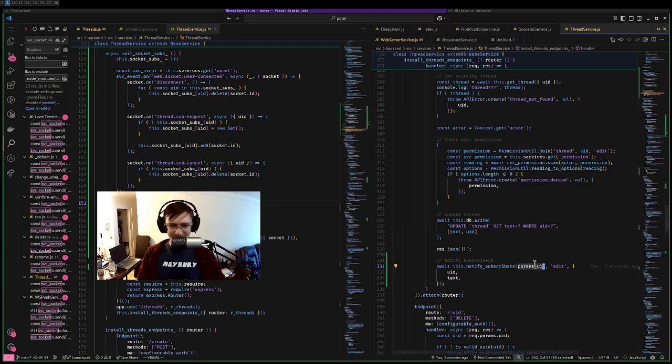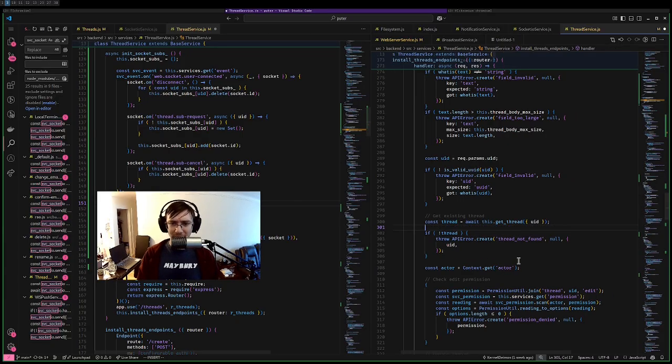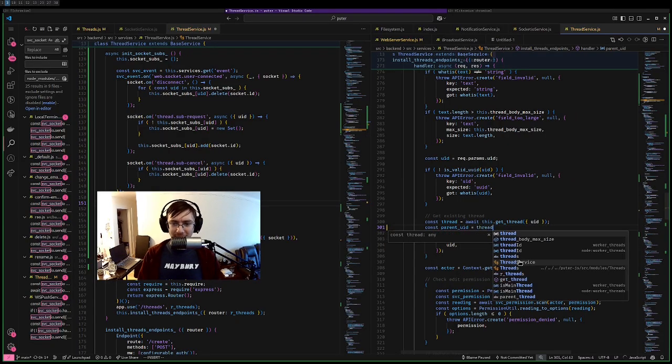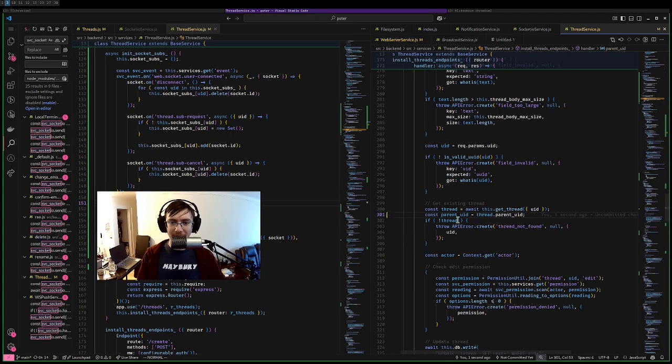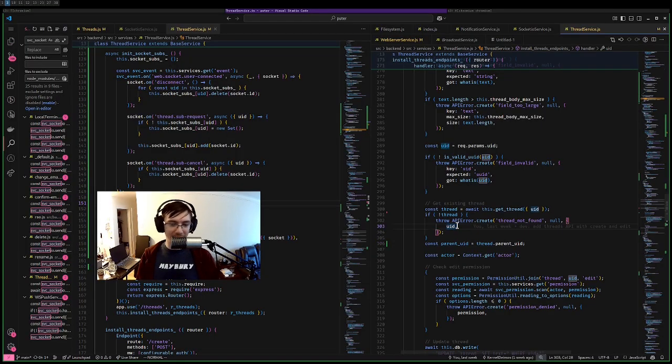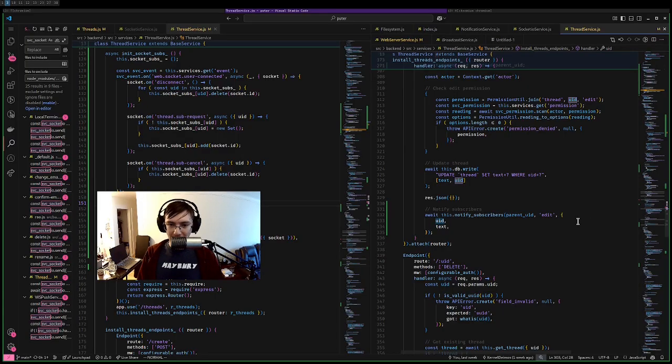Okay, so I need the parent UID of this thread, and it looks like I already fetched the thread, so I can remove that console log I accidentally left there a while ago and get it from here. That's excellent news. And then let's do that after the check that is necessary to not throw 500 errors when something's not defined. And then I'm going to use this parent UID.